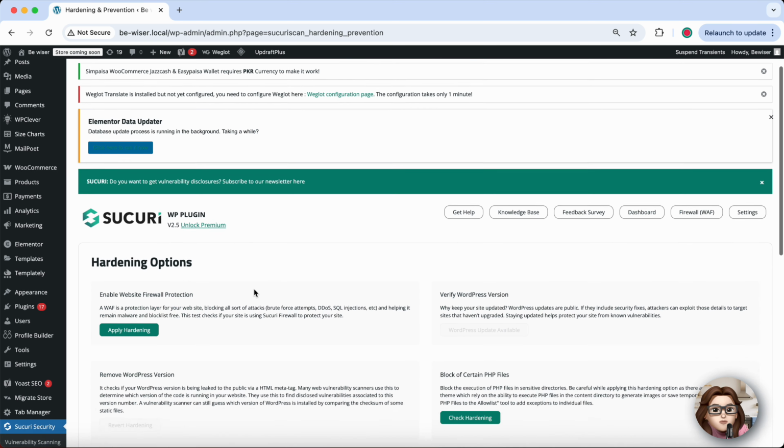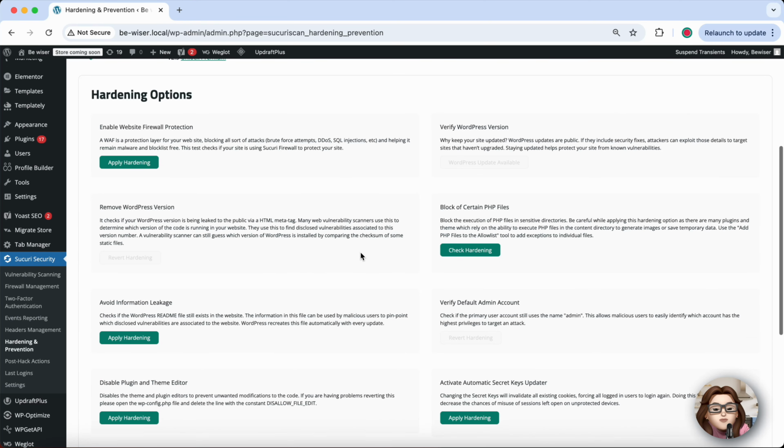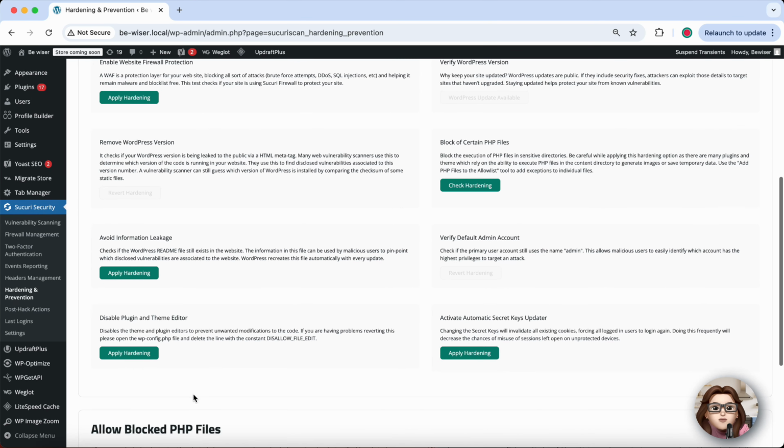Here, find the option labeled Disable Plugin and Theme Editor. This setting prevents anyone from editing theme and plugin files from inside the WordPress dashboard. When you see it, click Apply Hardening.